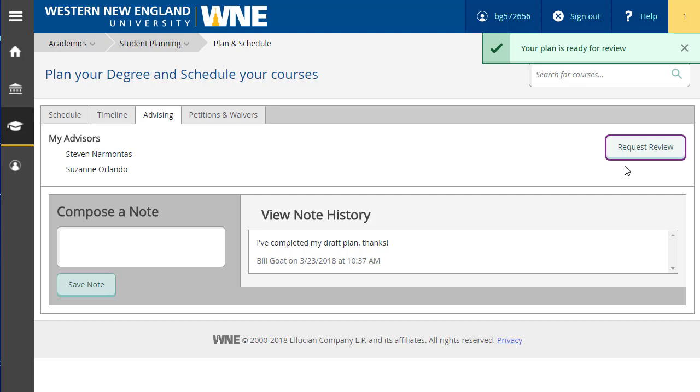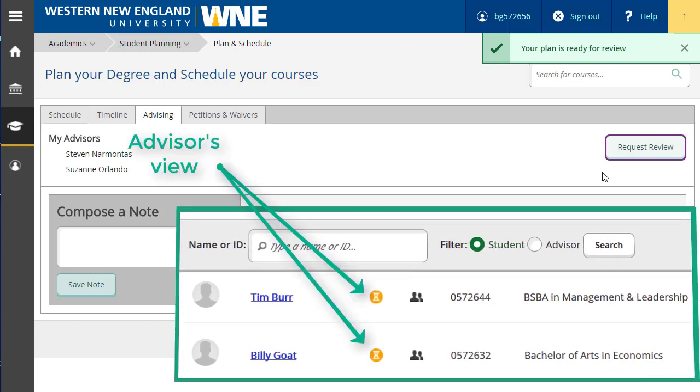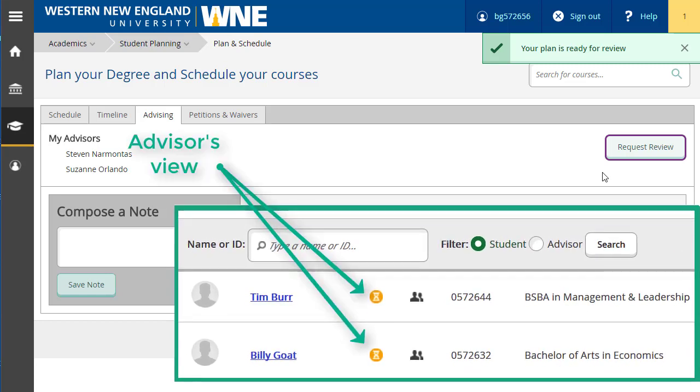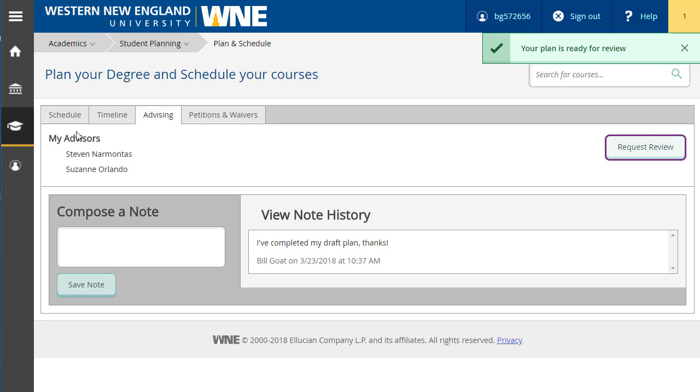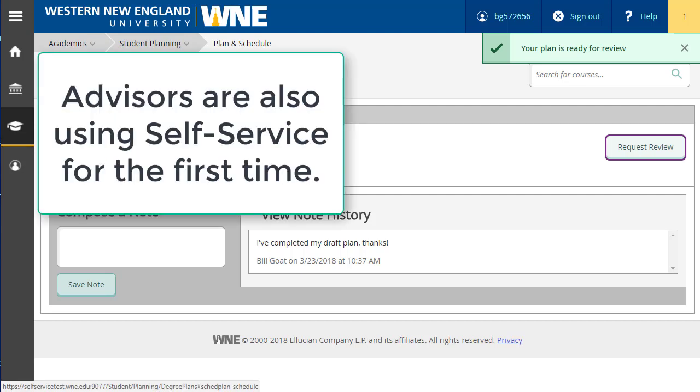When your advisor logs into self-service, students who have clicked Request Review will appear at the top of their list of advisees and will be flagged with an orange hourglass icon. This helps your advisor see at a glance which of their advisees have prepared a draft course plan. You are encouraged to enter notes and click Request Review.